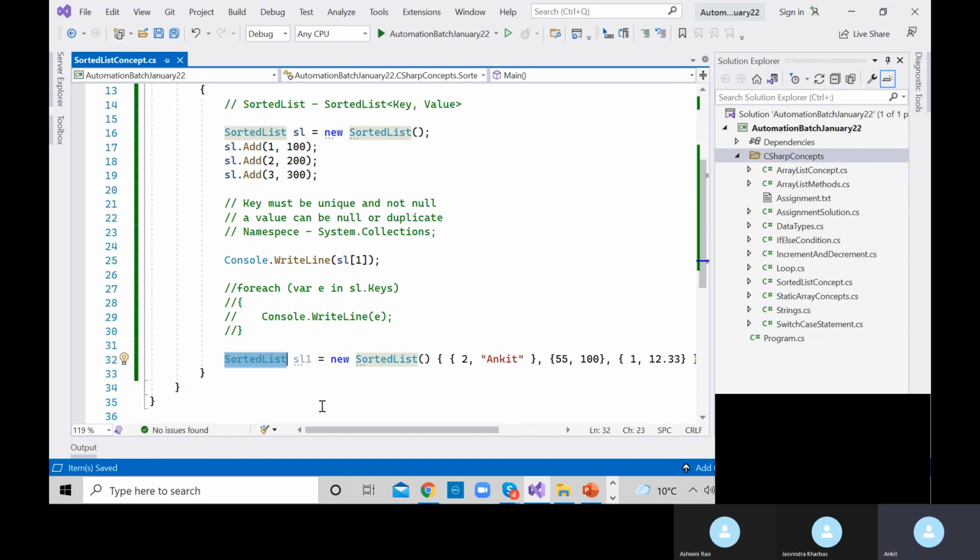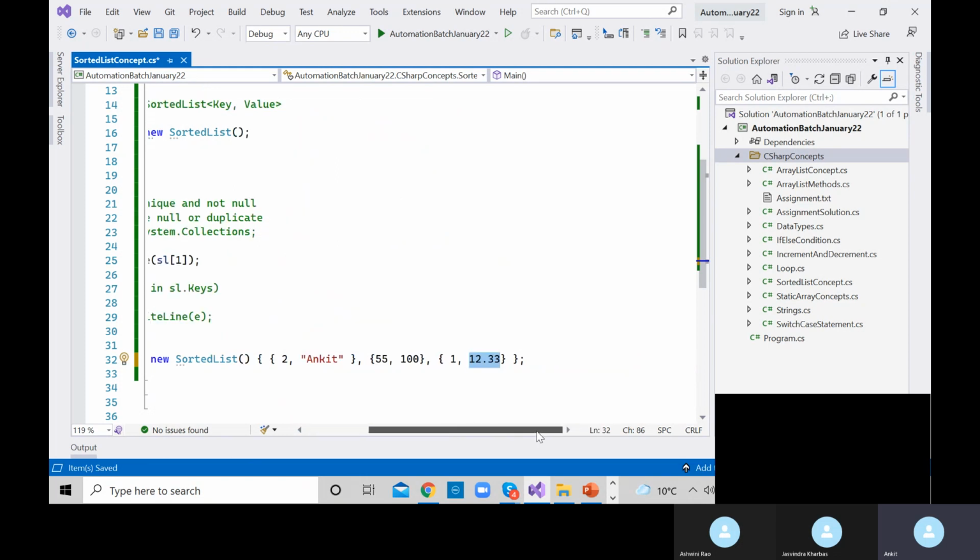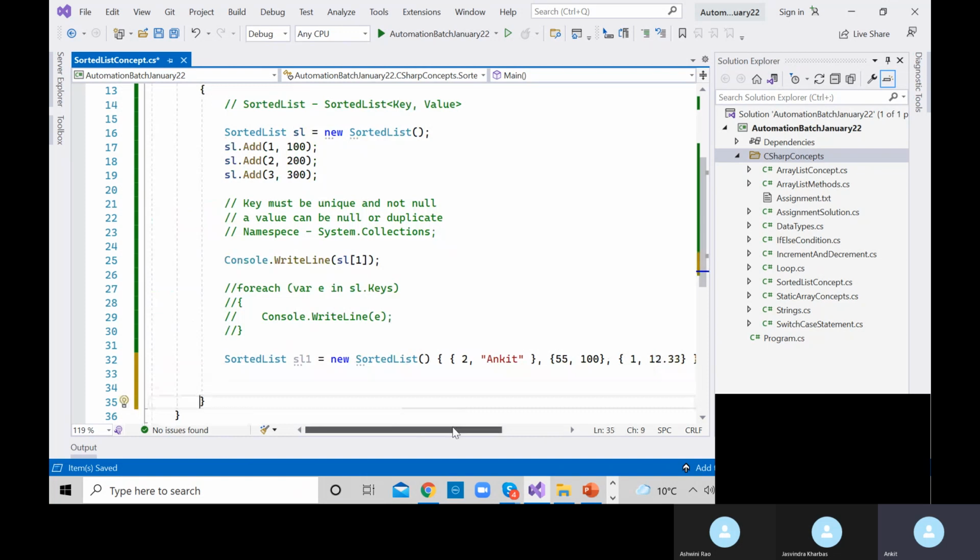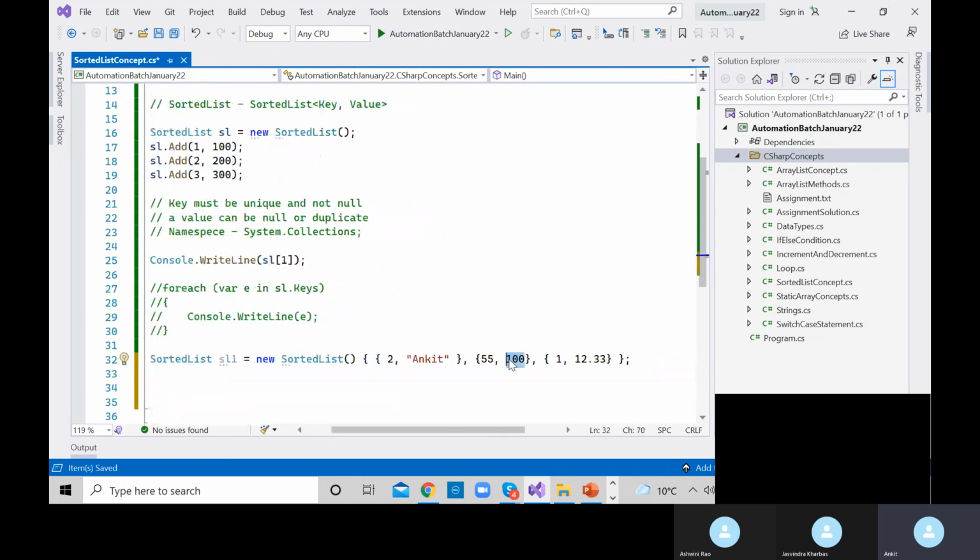So we are discussing the non-generic sorted list, and later on we will discuss the generic as well. In generic, we will provide the data type in diamond operators, and as I told you, you will define that my key should be integer only and my value should be string only. Then you cannot define these kinds of values there. Right now we are just discussing the non-generic sorted list. That's why you can put anything, like an integer number, a string value, or a float or double kind of value over here as well. So yeah, you can do it in this way.